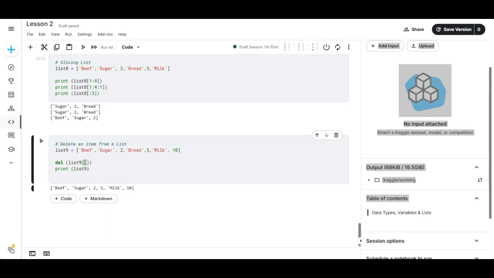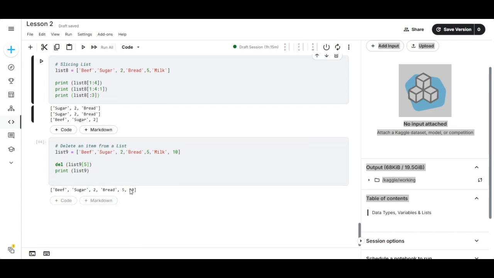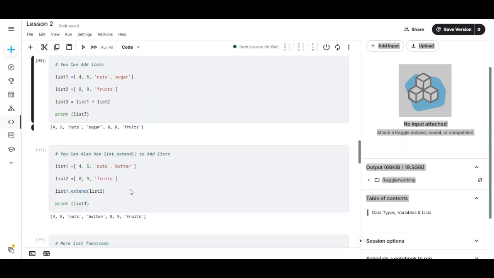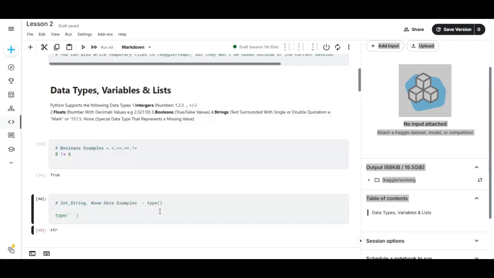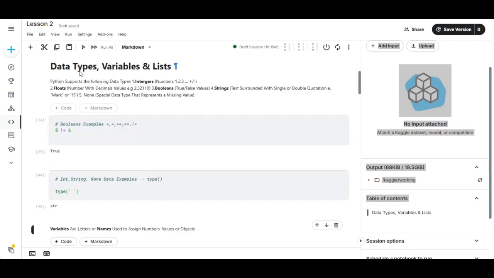Supposing I want to delete milk. Milk is 5 here, so I remove this, I put 5 and I run it. You can see now beef, sugar, and bread remain. So this is what we have covered so far: data types, variables, and lists in Python.